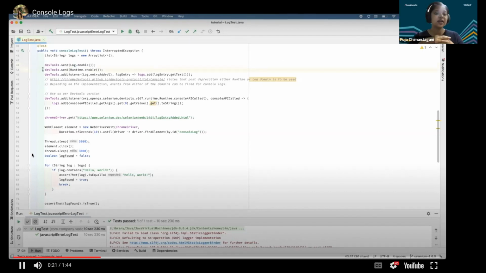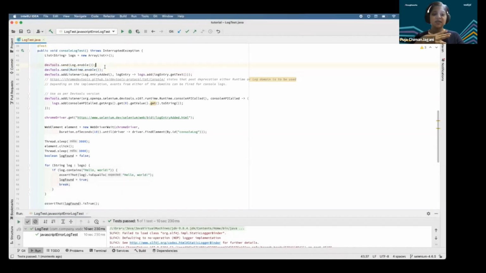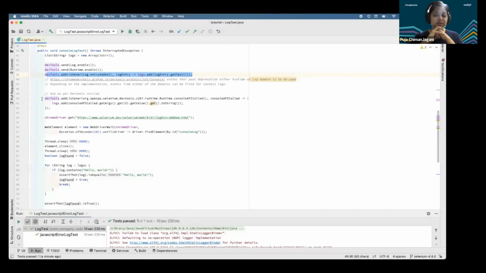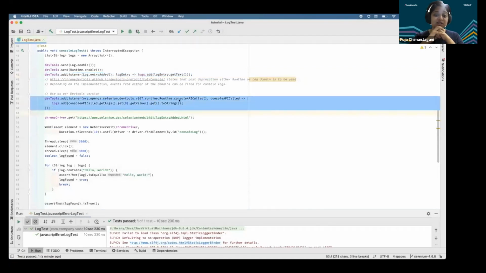So we are enabling the log, we're enabling runtime, and like I said, there's some CDP flavor involved. We're adding a listener to listen to a log event, and when we do that, we want to add it to a list. We're adding another listener to this.